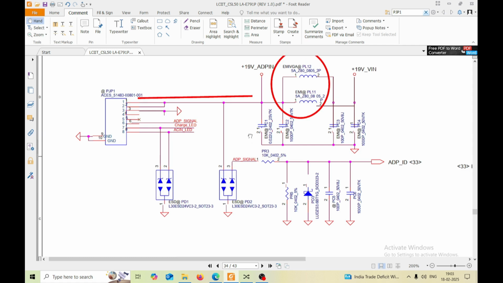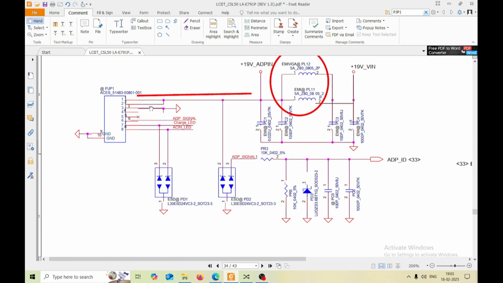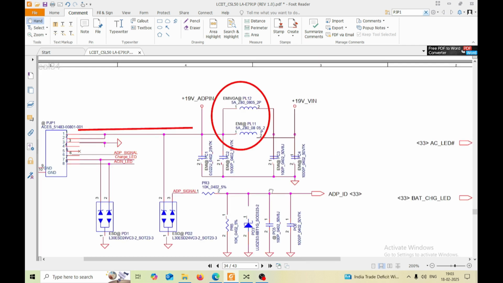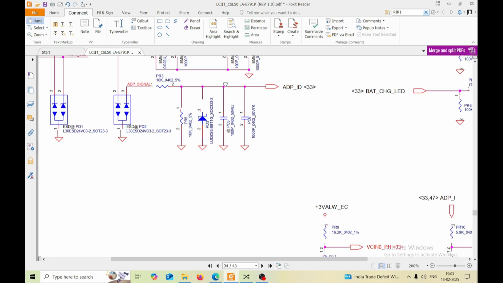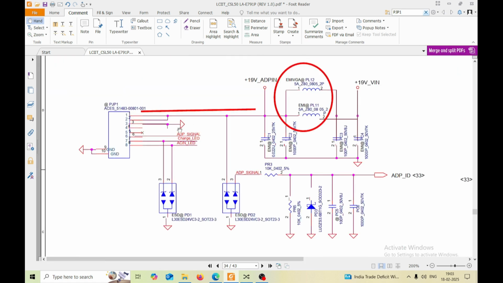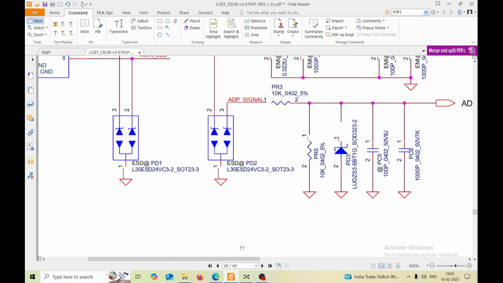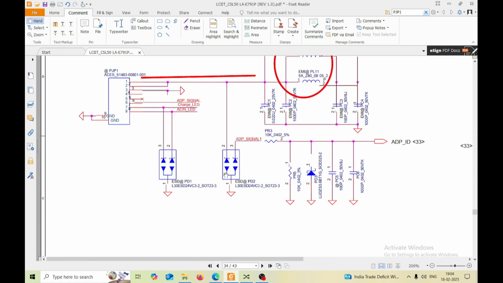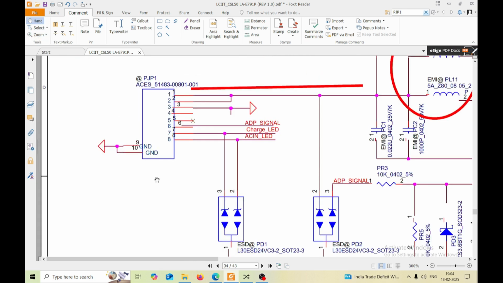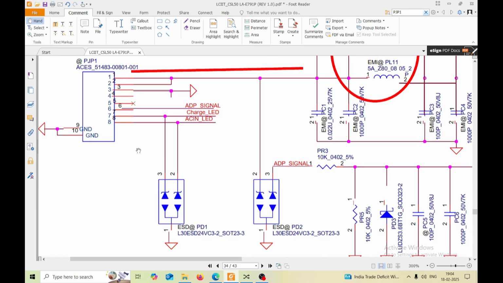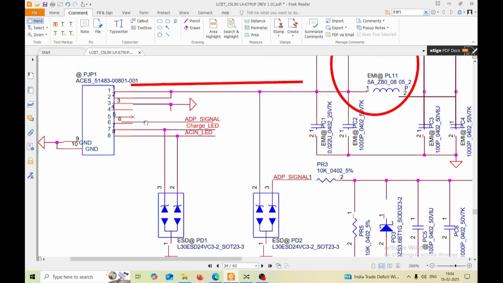Pin number 3 is ground. Pin number 4 we'll discuss later. It is not mentioned here. Maybe somewhere else it is mentioned. Pin number 4 they might have given somewhere. Pin number 5 is NC. You can see the cut mark here. And then we have pin number 6. Pin number 6 is adapter signal.